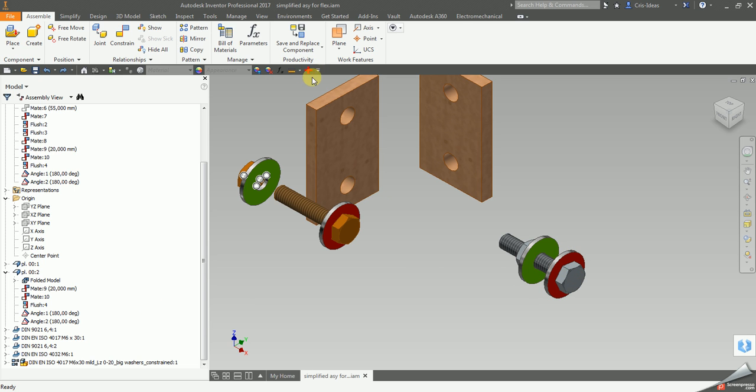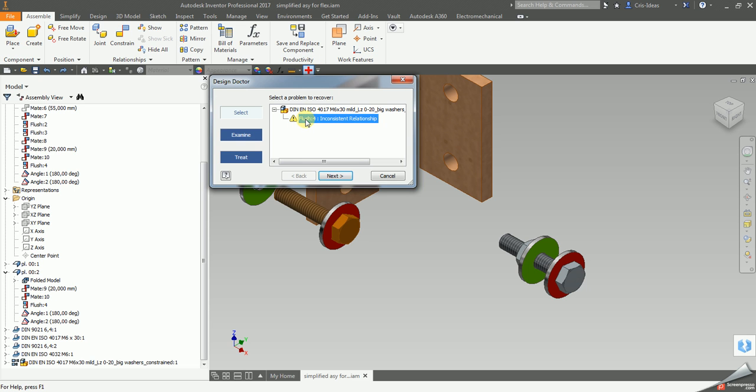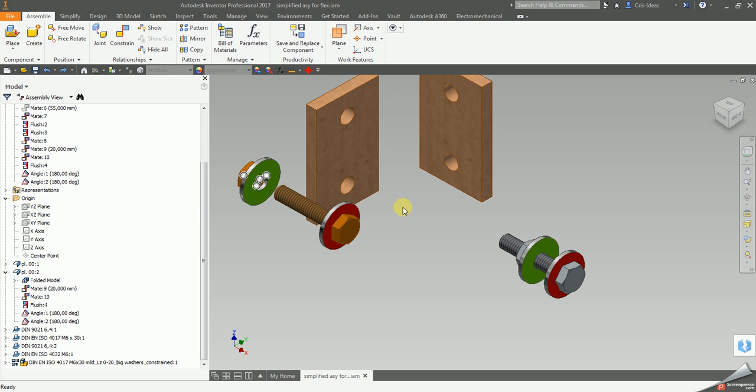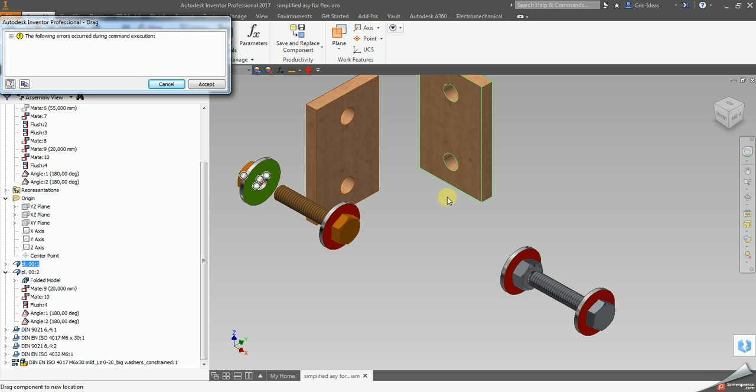Also, we see the design doctor bringing up an error indication, and it is saying inconsistent relationship. So this is the first problem, that this is bad because the relationship is okay, only it is diagnosed incorrectly. And the interesting thing is what is happening when I do anything, just anything.